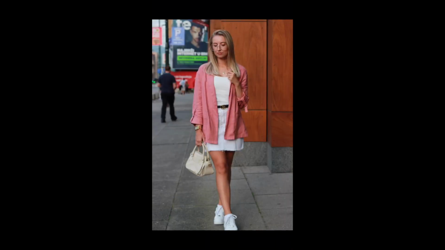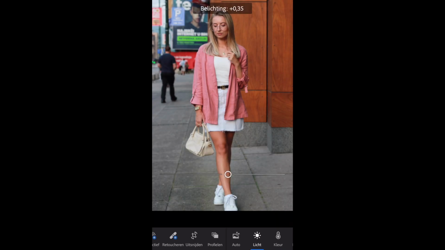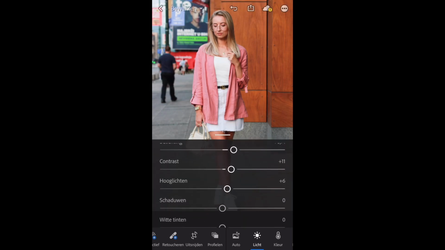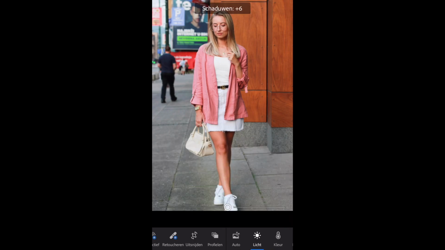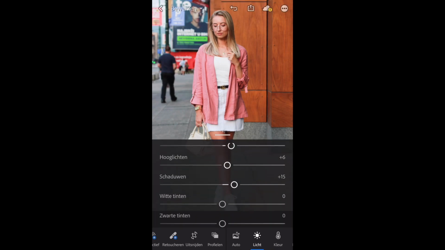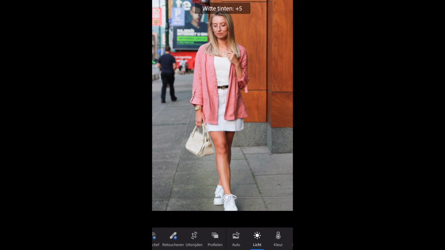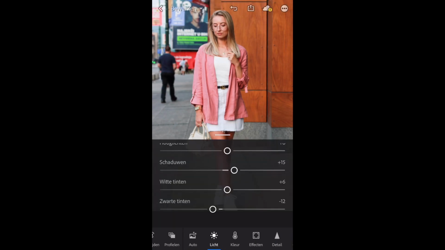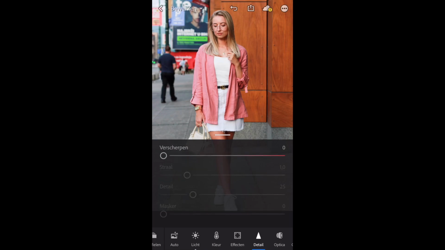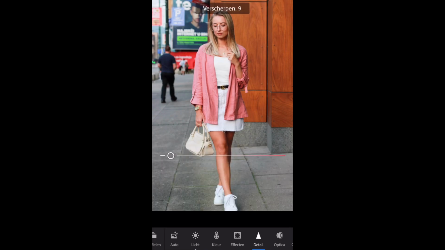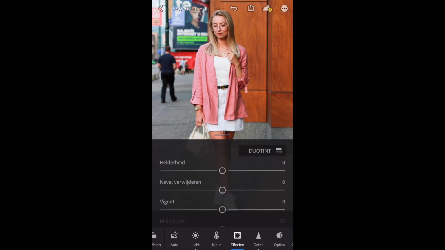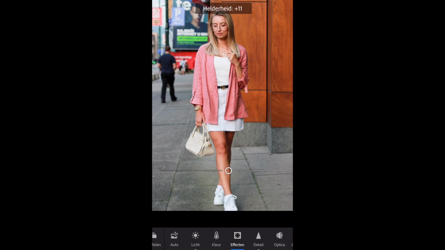And now we're going to edit this picture. As you can see, I'm going to do exactly the same thing, and I always just use the same options. And as you can see here, I'm going to play with the light, the shadows. I'm going to make it lighter, but the dark tones I do make darker, because it creates more depth in your pictures.